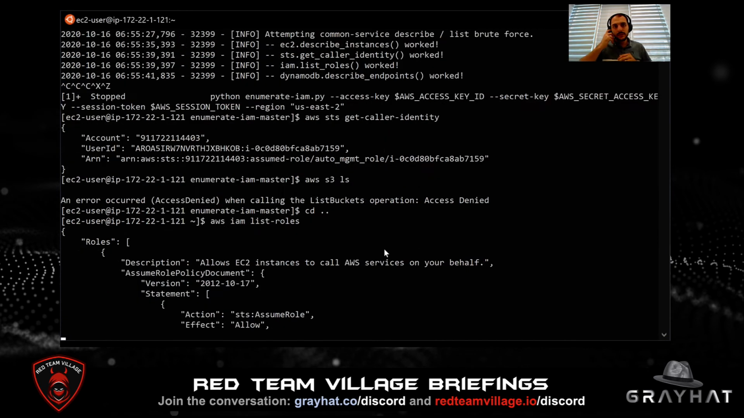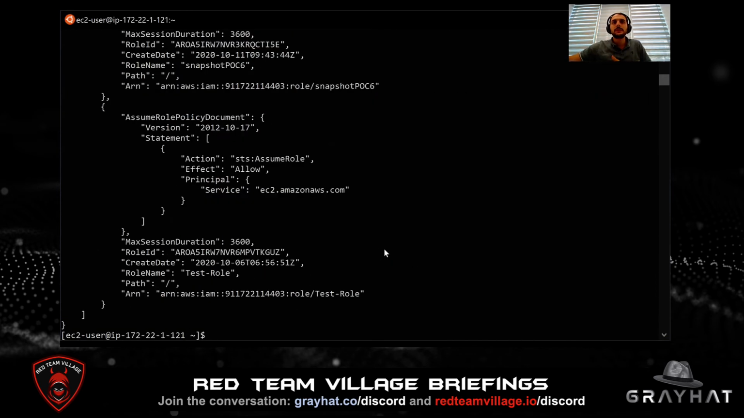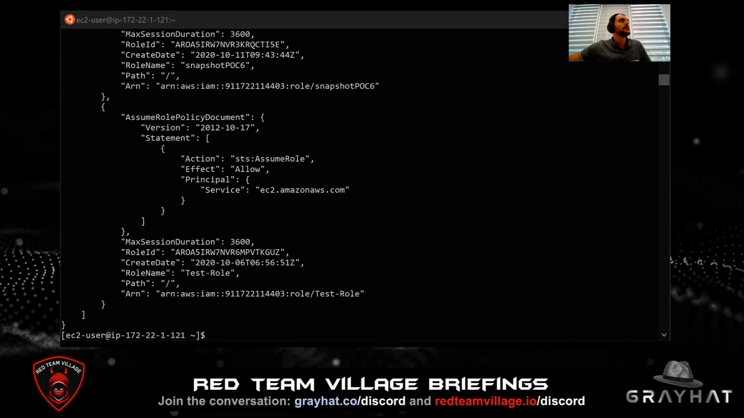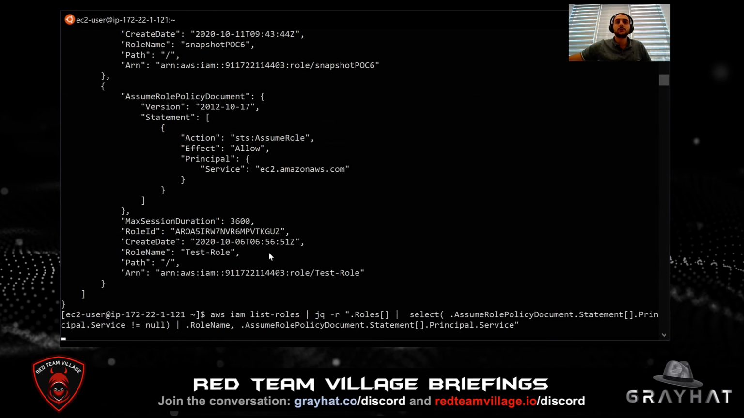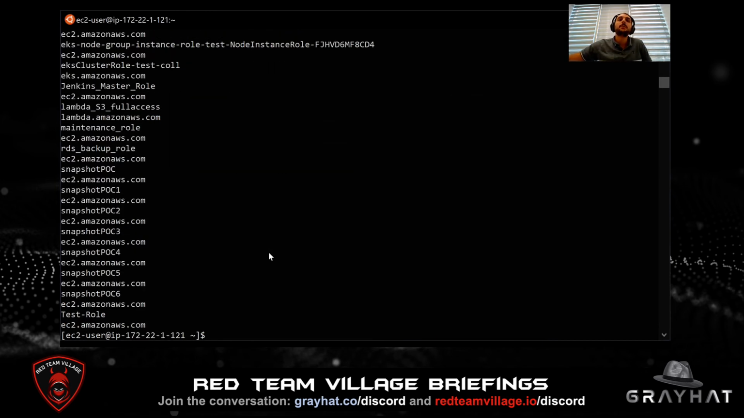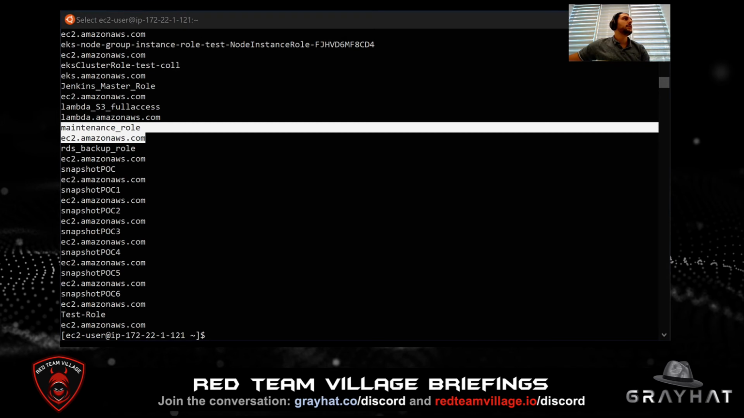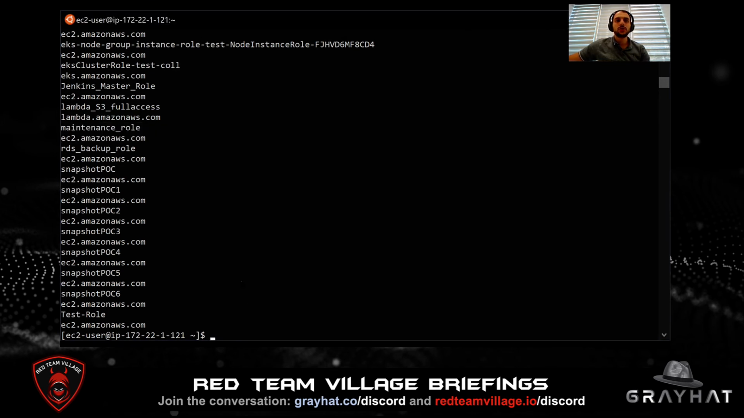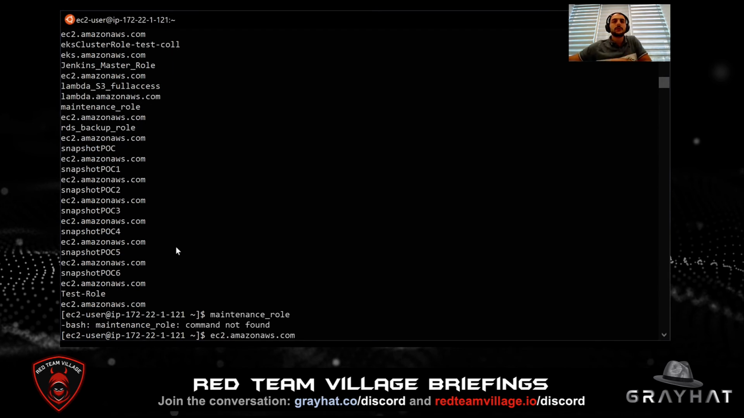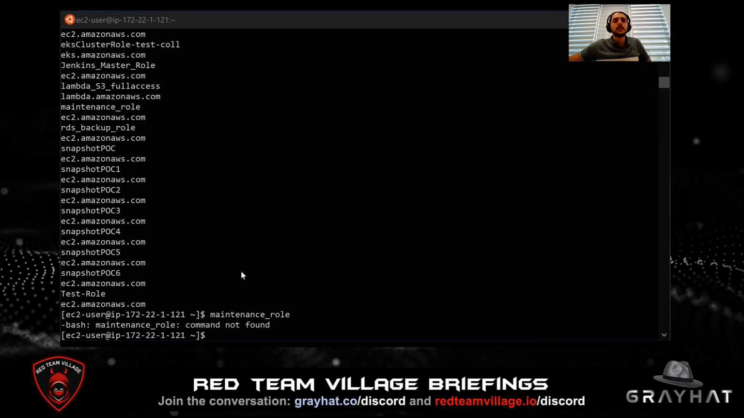So once we execute this command, we can map all the existing roles in the environment, our Amazon environment. So the next step will be to filter this information using JQ so we get better visibility. And now we can see that there is a maintenance role that can be attached to EC2 instances. In the next step, we are going to use the run instances command and launch a new machine in our environment.